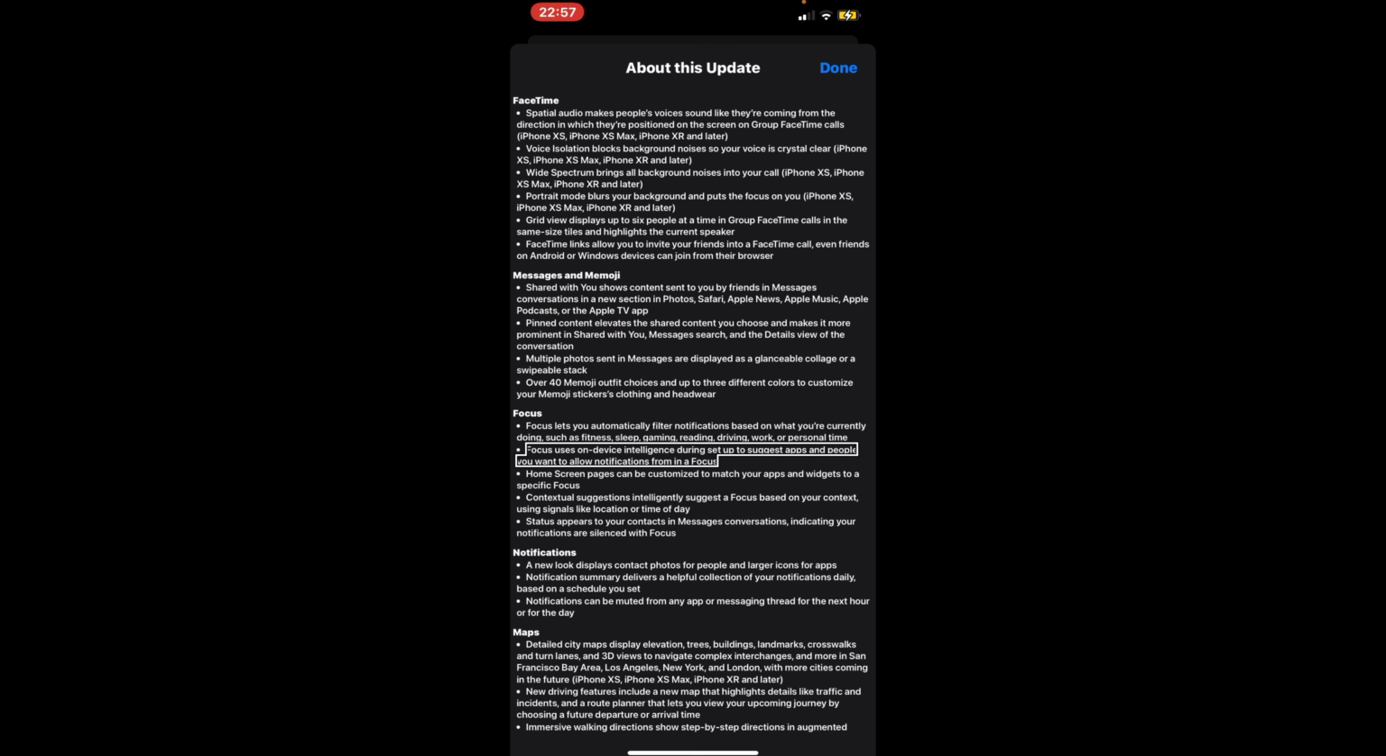Bullet. Focus uses on-device intelligence during setup to suggest. Okay, so this is something cool I forgot to include. Focus uses on-device intelligence during setup to suggest apps and people you want to allow notifications from in a focus. There you go. Bullet. Status appears to your contacts in notifications.